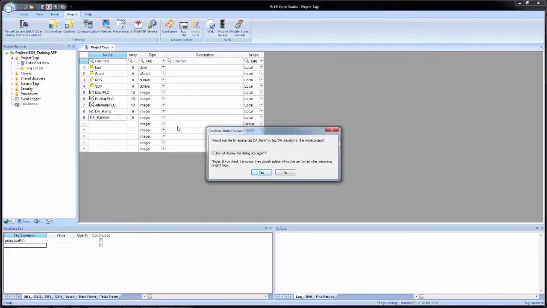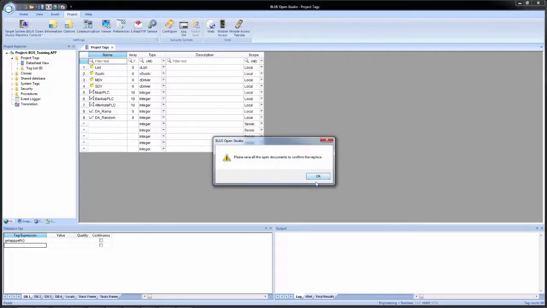Once I hit enter, it comes up with a confirm global replace dialog where I can then select if I want to replace the entire application from the tag DA_rand by the tag DA_random. I select yes. Then it says please save to confirm the replace. Click OK.